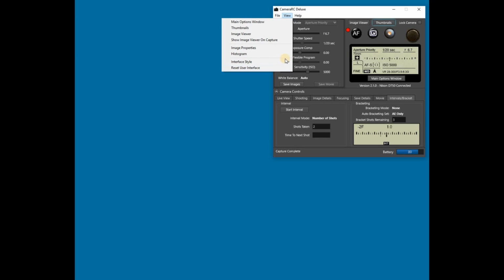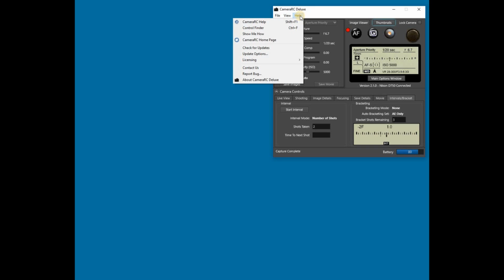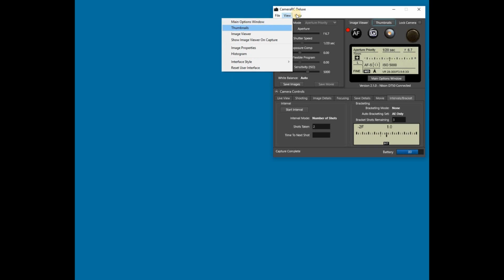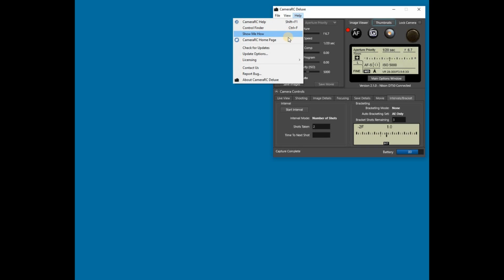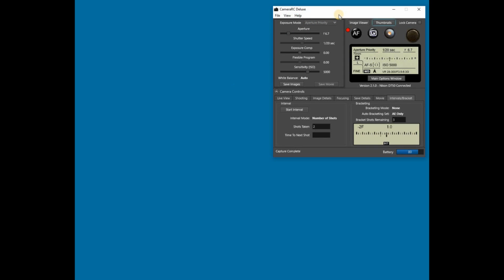From the Help menu, we can access the help, open the control finder, start the Show Me How, or open the CameraRC Deluxe web homepage. We can also check for any program updates or change the options that automatically check for the updates. The licensing options are described in detail on our activations tutorial. Use the Bug Report option to automatically save and zip the program log files and start an email to send these items for assistance.